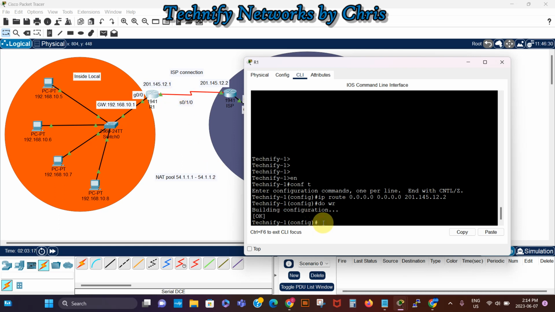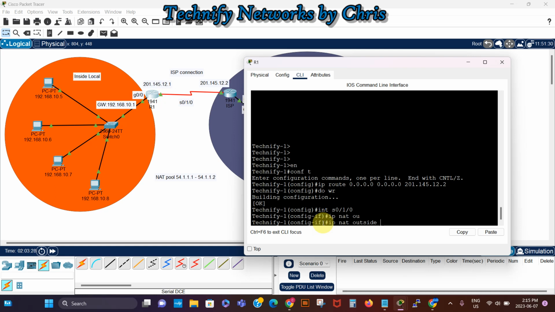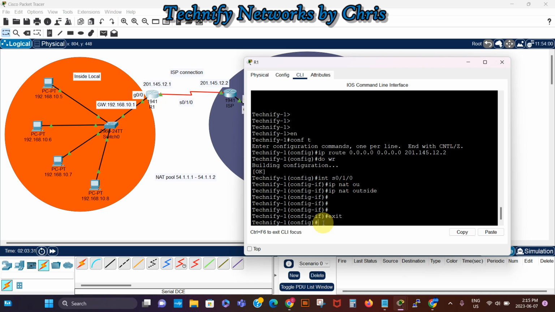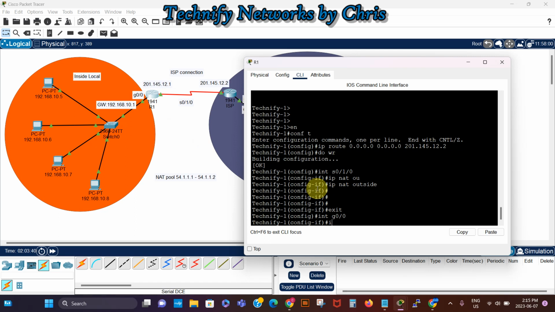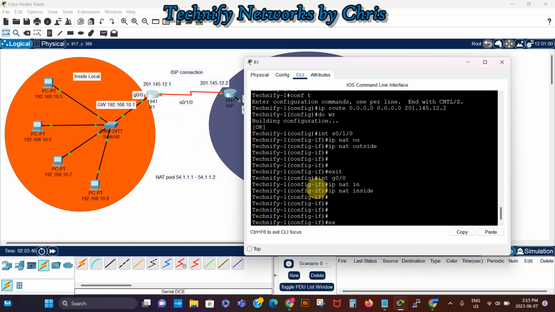So we're going to say interface serial 0/1/0. That will be ip nat outside. So we can exit, and then we say interface. In this case, we have gigabit 0/0, and we can say ip nat inside. So that's that. We can exit that.